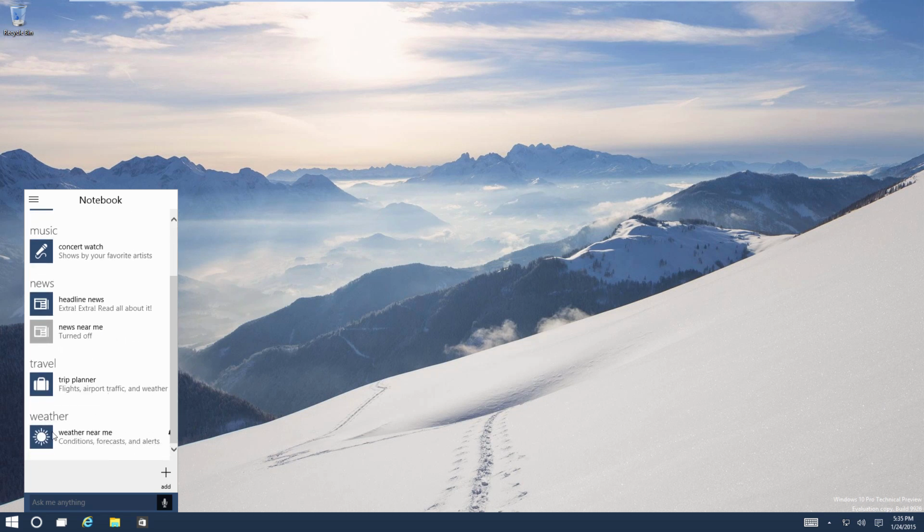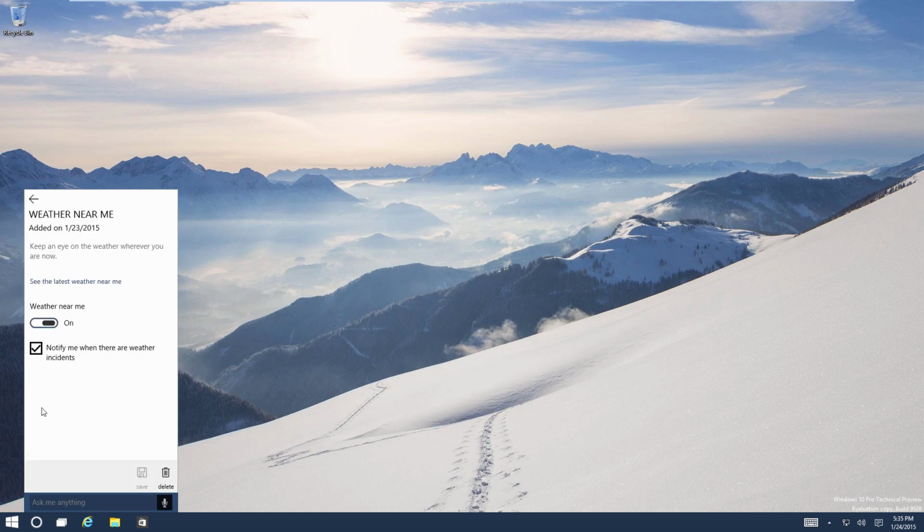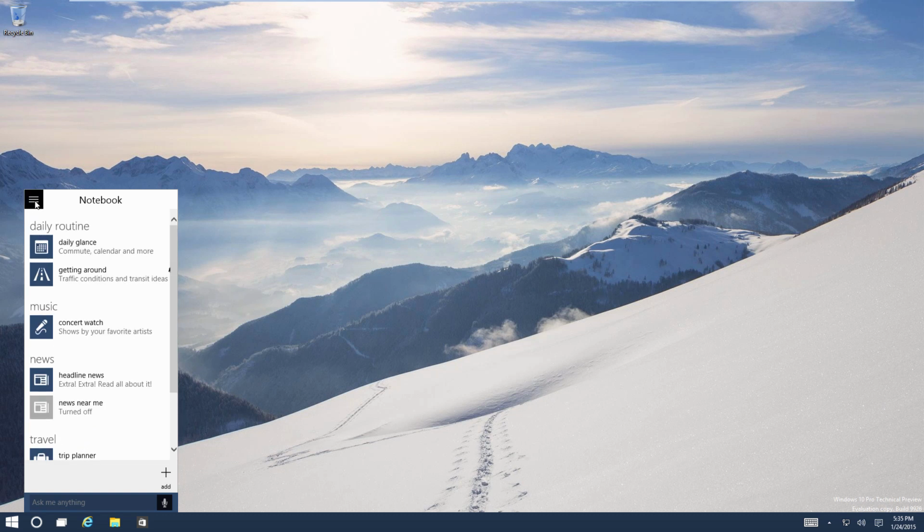And so let's say you don't want weather to be turned on, you can go in here and turn this off, and then you hit save, and now weather won't show up on that top screen.